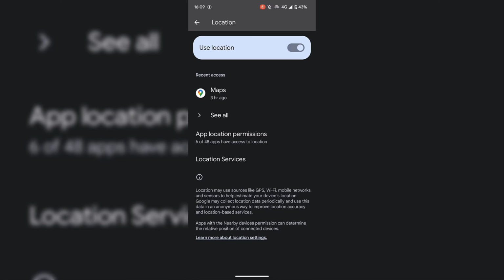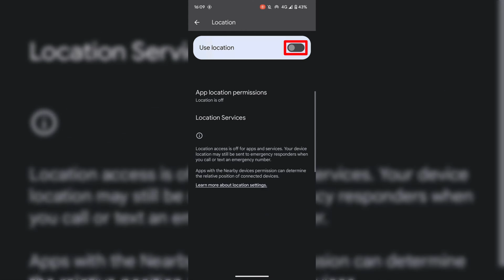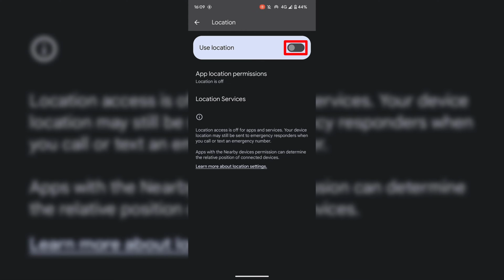Now, if you don't want the location setting to have access to all these features on your Android device, you can simply tap on the toggle for Use Location to turn off all app location permissions. And as you can see, Use Location is now off.